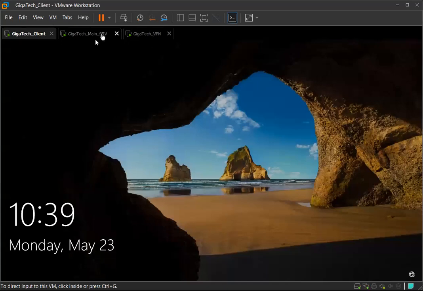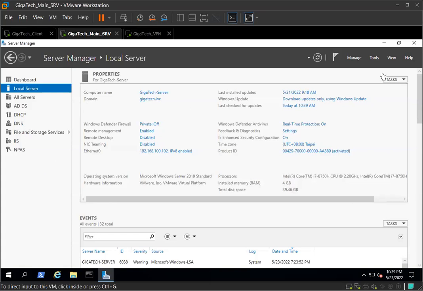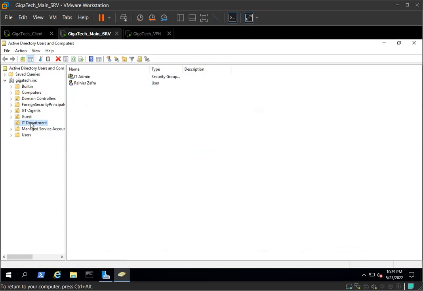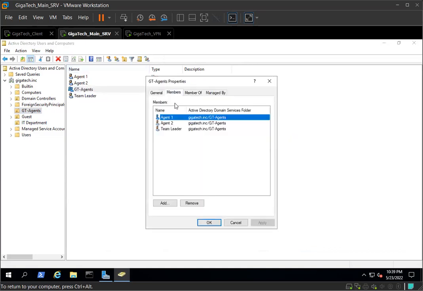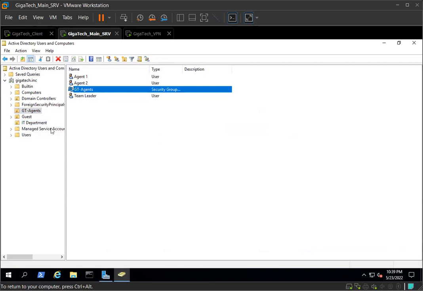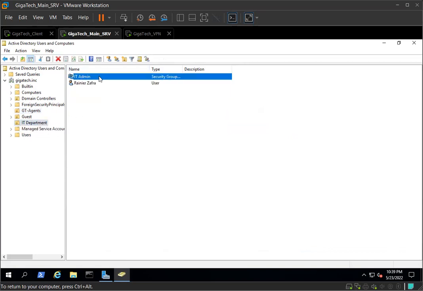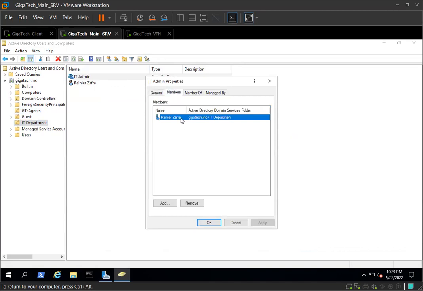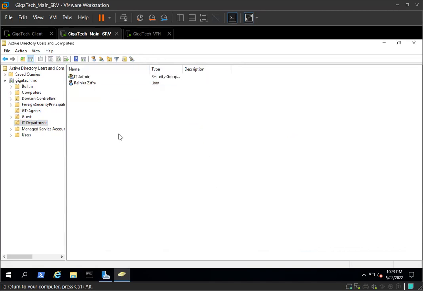here, the Windows 10. So first we will start on the Active Directory, and I will show you that we already have the users of the IT departments, the GT agents, from agent 1 to the team leader, and we also have the group of GT agents, wherein the members are the following: the agents 1, 2, and the team leader. We also have a security group of the IT admins joined with Rainier Zafra or R Zafra. We also created a guest user with no security group.